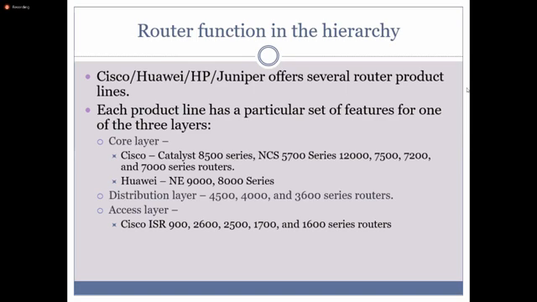In the distribution layer, we have the 4500 series. In the access layer, we have the Cisco ISR 900. The 2600 is a little bit older one. So these are some router device series.